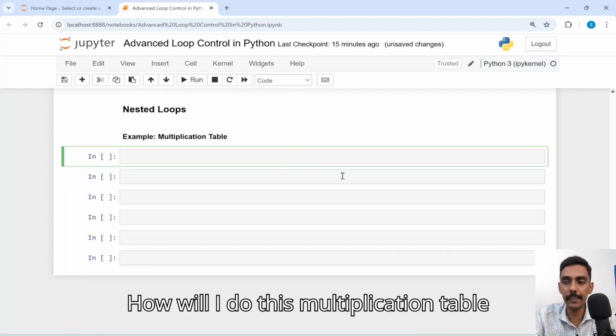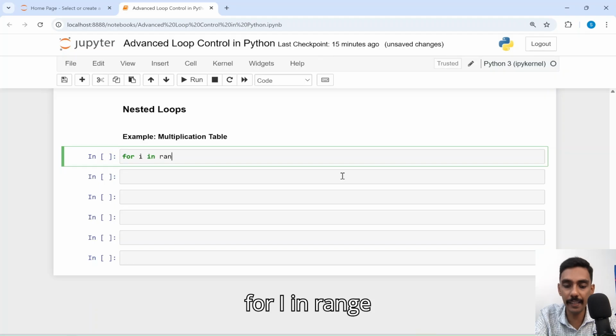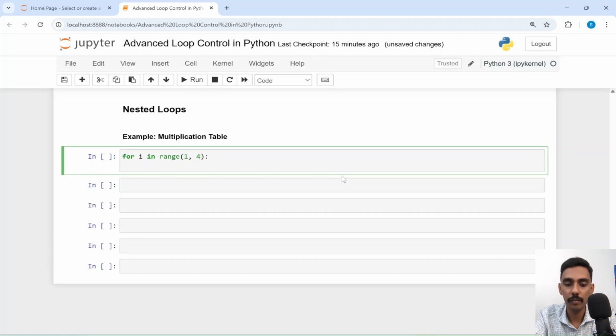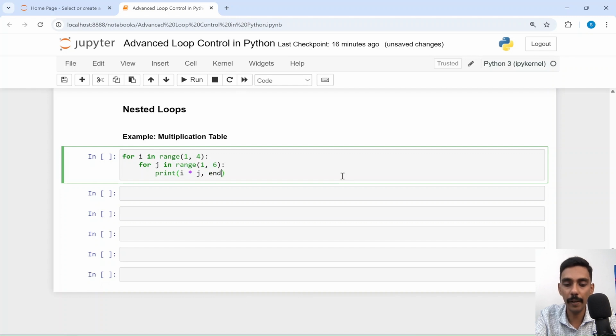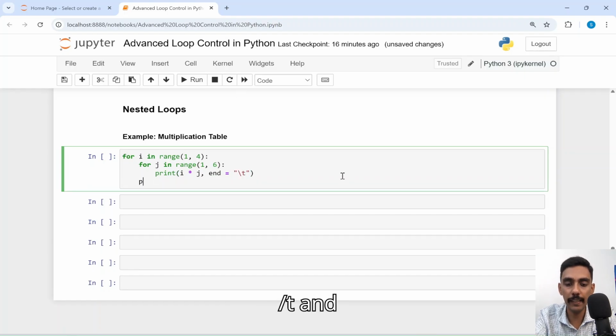How will I do this multiplication table? For i in range 1, 4, for j in range 1, 6, I'm going to print i star j, end is equal to backslash t, and then print.